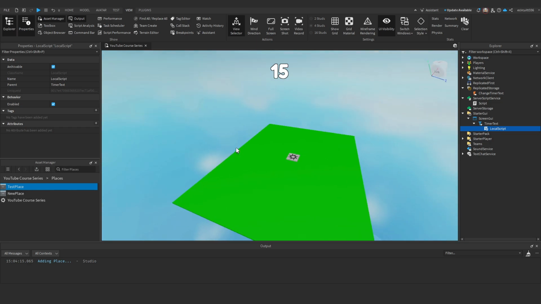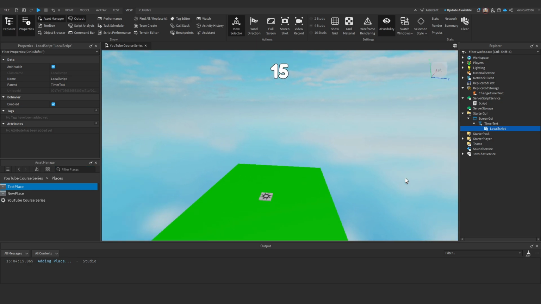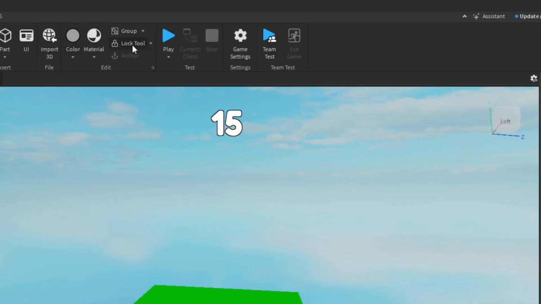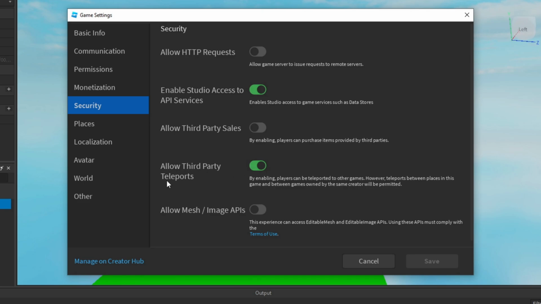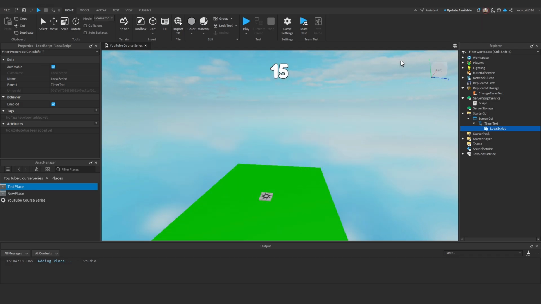It's basically another game in a game. Pretty interesting. But if you double click this, you'll be able to load up and design this place however you want. But now we'll make sure we've copied that ID. So copy ID to clipboard. We need to enable some security settings. So go to Home, Game Settings, Security, and we want to allow third-party teleports. Make sure that is enabled. Mine already is. And we can close that up.